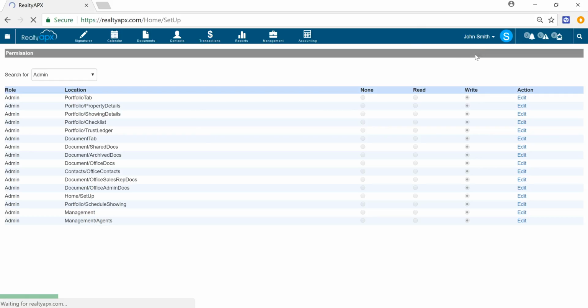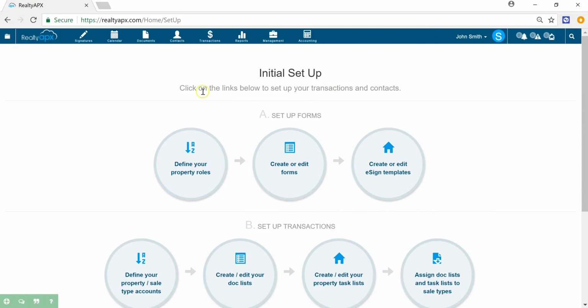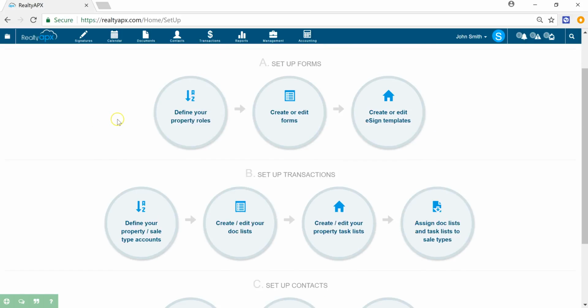So now we're going to go into our doc management setup. This is the next stage that you'll want to do. If you click on setup, you'll see it takes you to this screen, so you can kind of walk through each one of these. The first thing that you'll want to do in document setup is define your property and sale type accounts and walk through the setup transactions right here. In a different webinar, we're going to go over specifically how to do forms. So if you watch a video on that, you can do that first if you understand it. But for now, we'll just set up the basic transaction doc list.